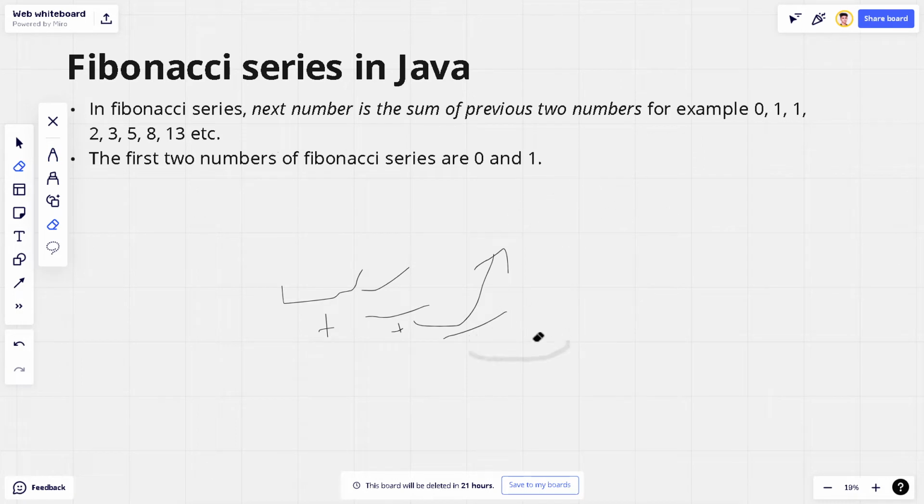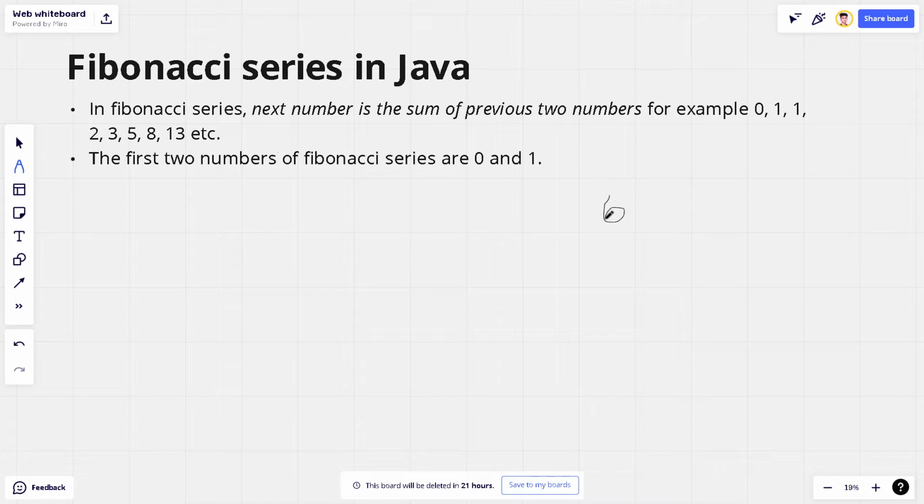Now let's see the logic we're going to apply to print our program. Firstly, we will ask the user how long a Fibonacci series they want to print. Suppose the user wants to print six numbers of the Fibonacci series.